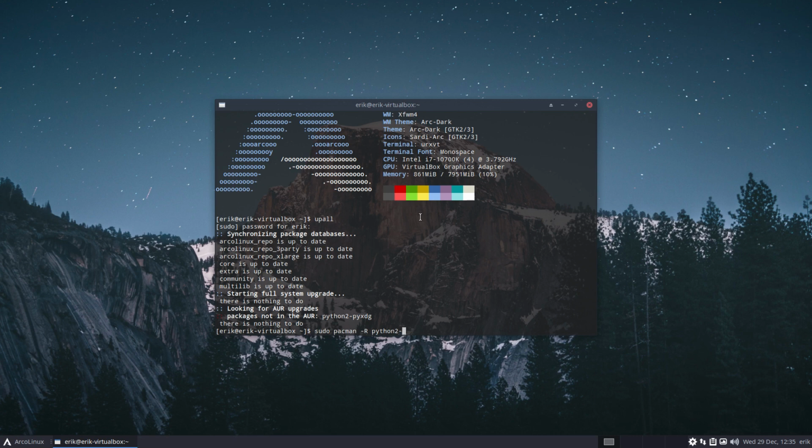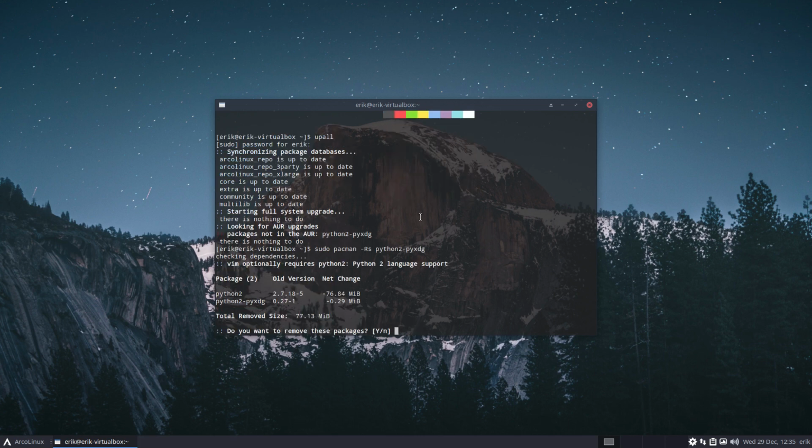Because there may be packages that need it, but if you want to keep it for some reason. So it really is up to you to say remove python2 pyxdg, and there is a possibility to do an -s, so anything that's related to it. So Python 2 will be removed as well now.